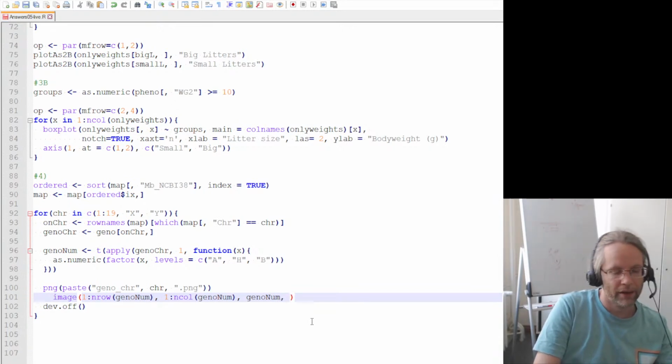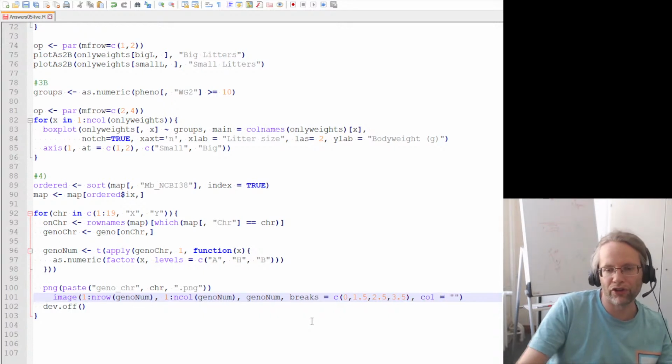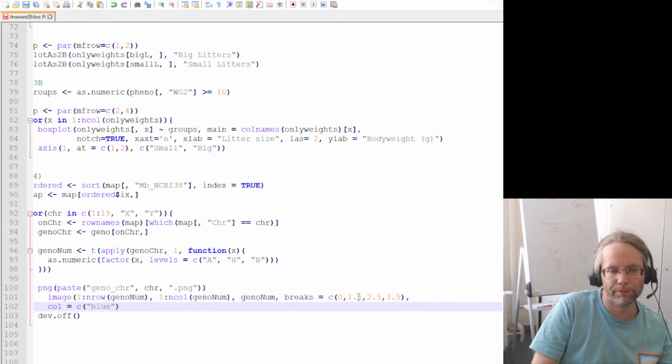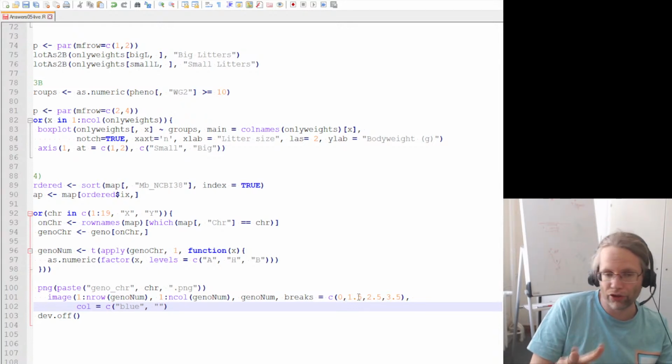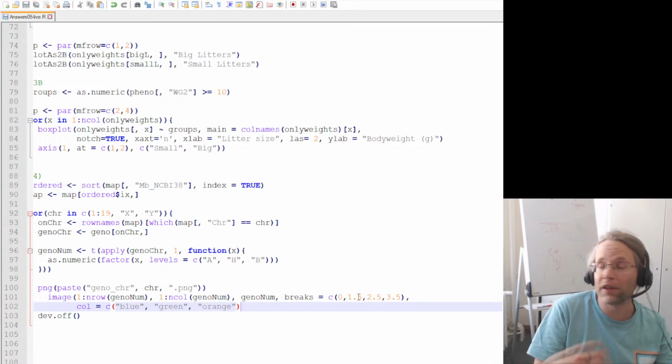So I'm just going to say breaks is c. So we have 1, 2, and 3 for genotypes, right? So I'm going to say go from 0 to 1.5, then go from 1.5 to 2.5, and then from 2.5 to 3.5, right? And then I'm going to say color is, so everything which is in this range, which is the ones, I'm going to make blue. Then the heterozygotes, the individuals which are coded 2, I'm going to make them yellow. No, not yellow. Yellow is a bad color. I'm going to make them green, and then the other ones are going to be orange. Right, so now I defined the colors myself.